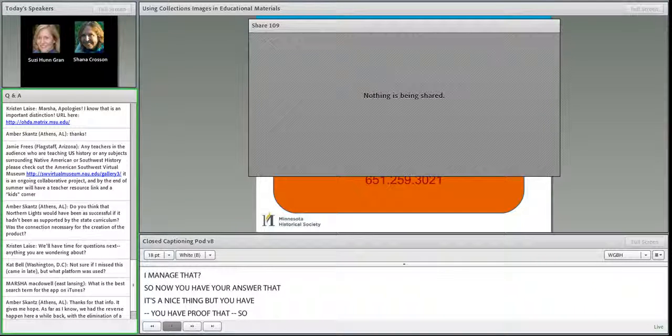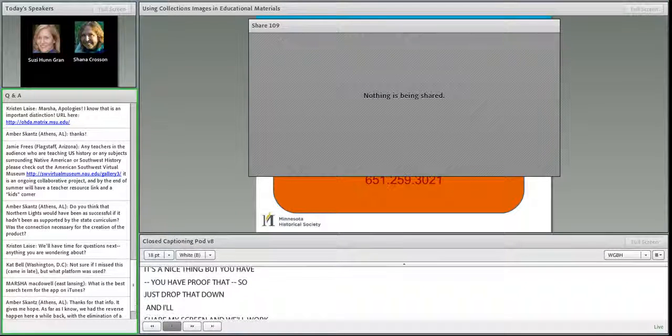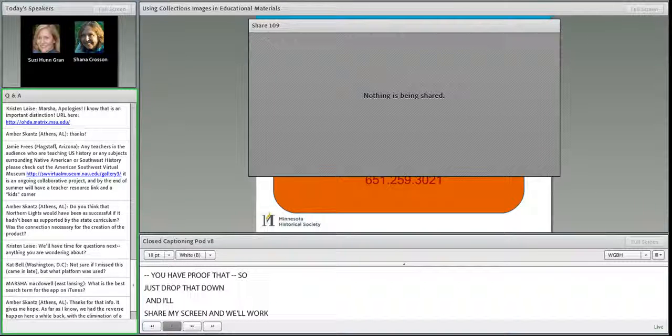Can't mirror yet. Just do the drop down, and then click on share my screen from the drop down. Did that? Is it coming? Well, we'll find out. Nothing yet. I'll just talk while you're doing that. Feel free to cut me off if you get that up.